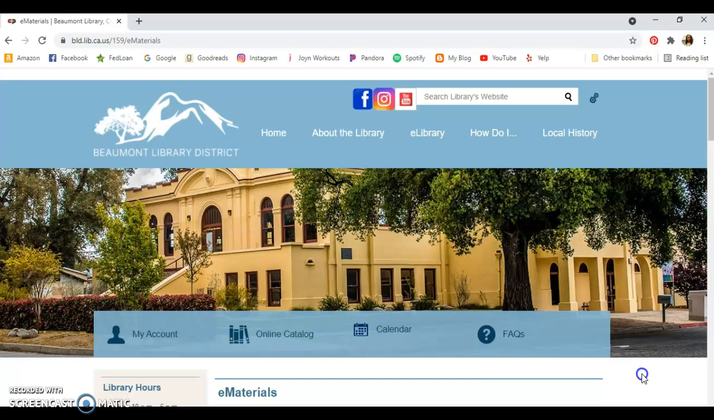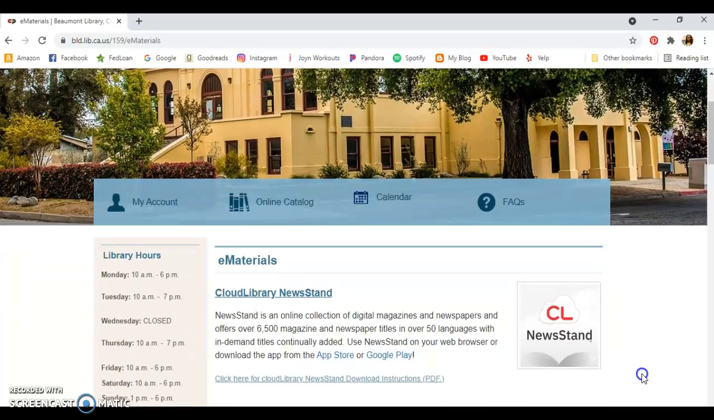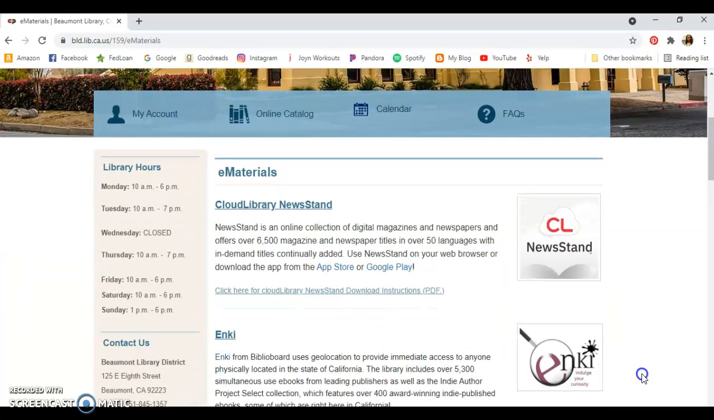Once you've arrived at the e-materials webpage, you'll notice that all of our e-materials are listed in alphabetical order. Having said this, you'll click on the first option that's available, which is labeled cloudLibrary NewsStand. You'll notice that the title of the resource is here, and then there's a brief summary detailing what is available in the particular e-material source. So, we're now going to click where it says cloudLibrary NewsStand, and that's going to open up the resource in a separate tab.